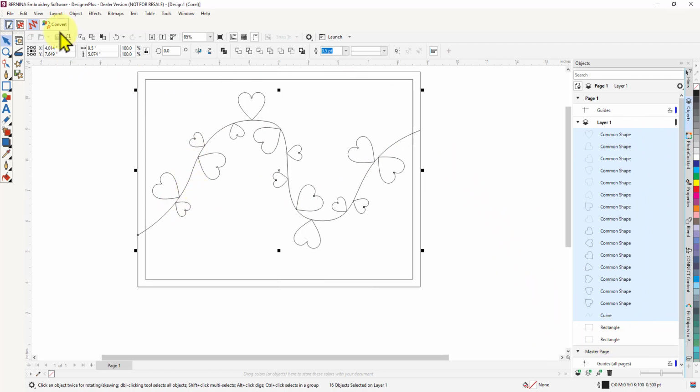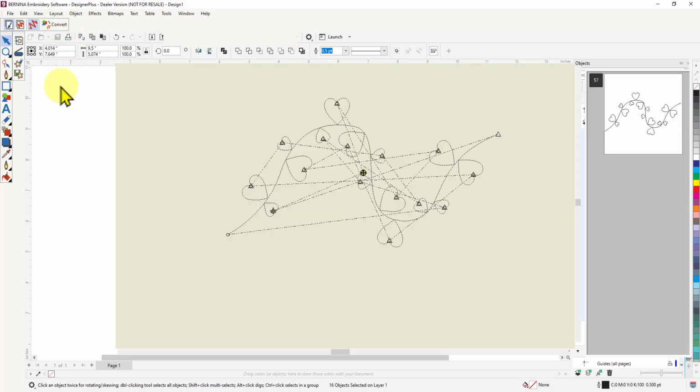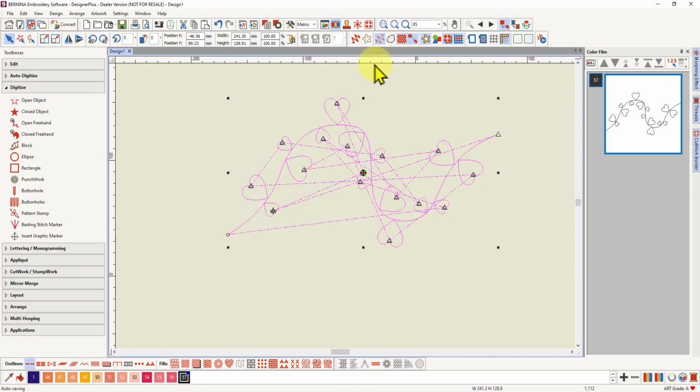And then I come up here to convert. Now because I've done all this with the default, it's 0.5 points my width of my line, so that is quite fine enough to convert to a nice running stitch. So we'll convert that, and that will bring you through to embroidery canvas. I'll just go into True View, and there is your stitching created.